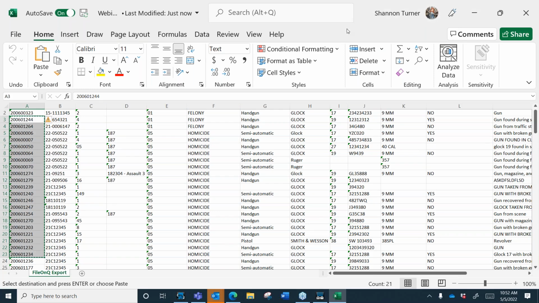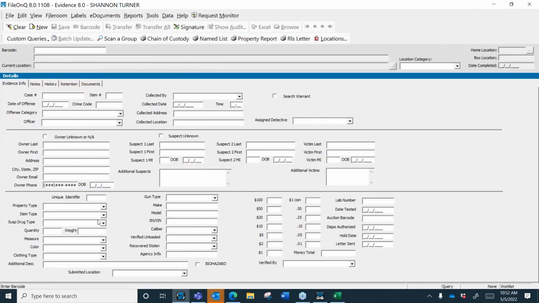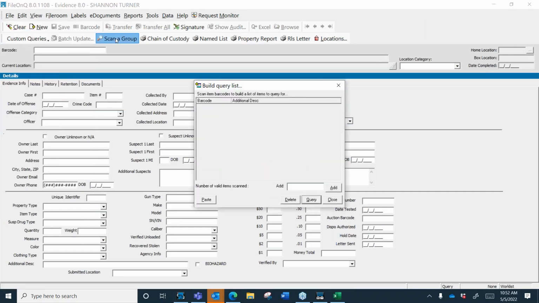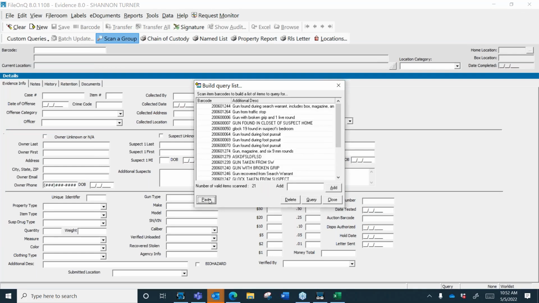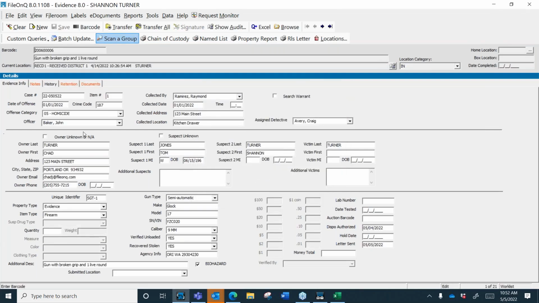So I copied the barcode numbers. I went back into EvidenceOnQ. I went into my query by scan, scan a group, and I come down here to the bottom left that says paste. And I have just pasted those 21 guns in there. 21 guns. Click on query. Now I have them. Now I could batch update them that says hold for training. I could print new labels that has a big hold for training on it.